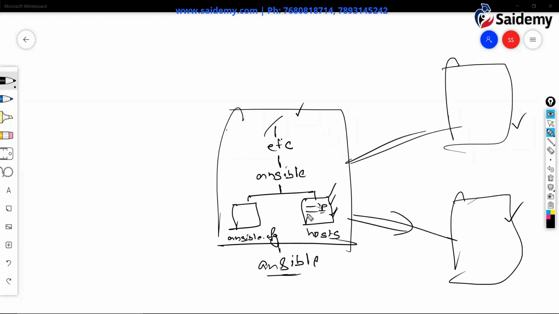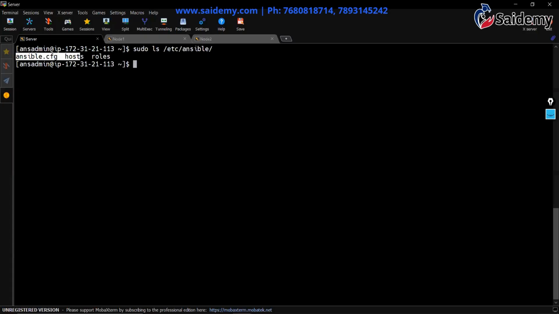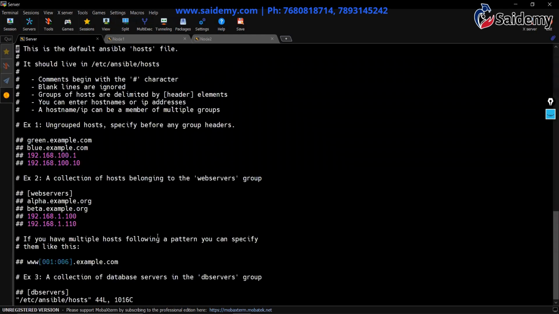Okay. So let's open this file and keep the nodes' IP addresses in this inventory file. Let's open that file. Sudo vi /etc/ansible/hosts. You can see, yes, I have opened this file. Here you can see a lot of information, but you need not worry about all those things. You can add this information anywhere. Let me show you. Anywhere you make space.